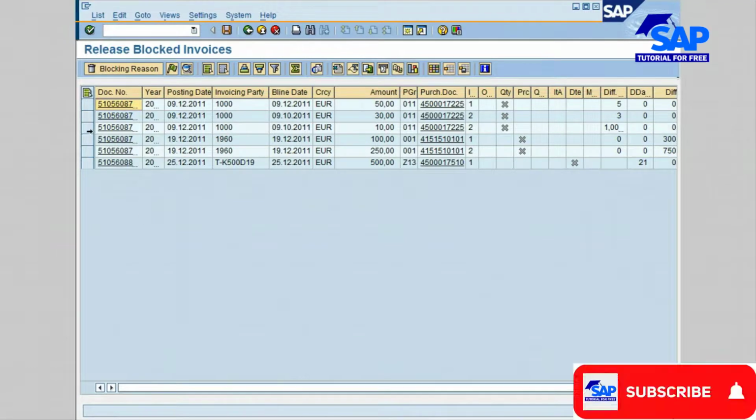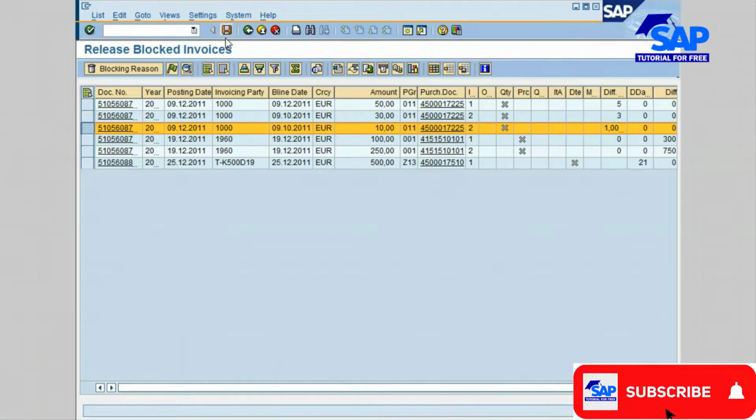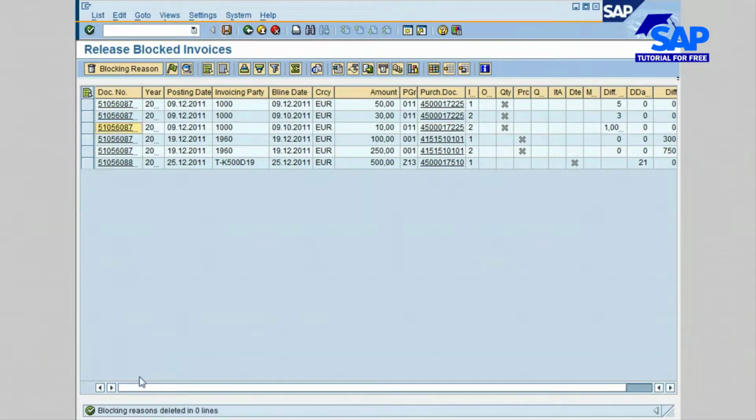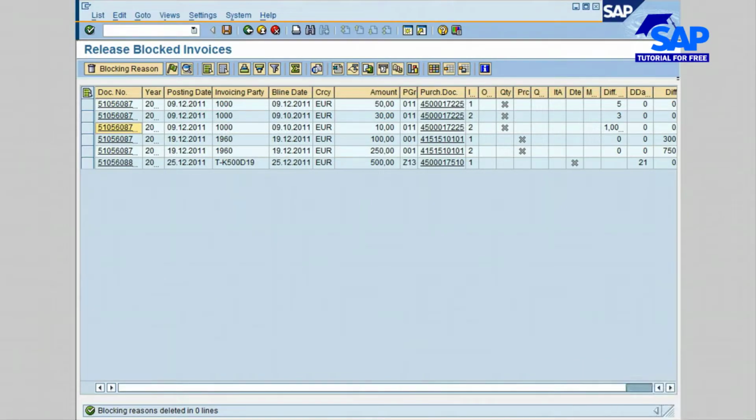So let's highlight the invoice or invoices where the block is still in place but no longer valid. If this is the invoice to be released, highlight it and click on save. Notice the message in the status bar saying that blocking reasons deleted. That means this invoice is being released and is no longer blocked. Let's now click on the back icon to leave the screen.